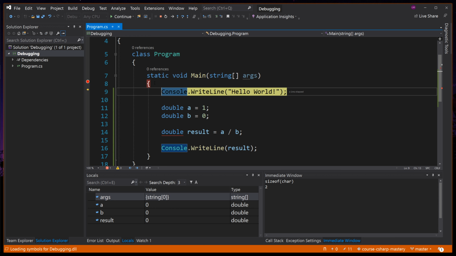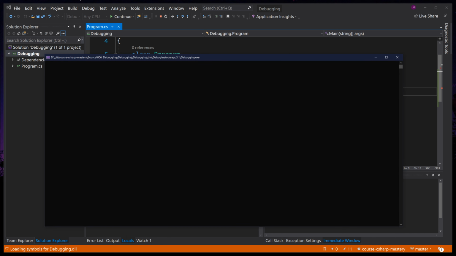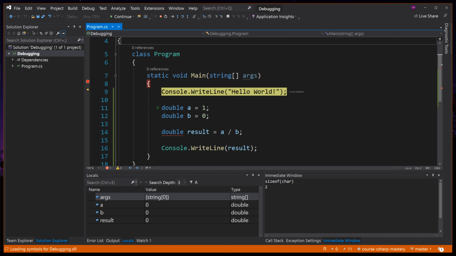You can see now the breakpoint above has turned back to red, which simply indicates it is a breakpoint that when hit will stop our code. But the next line in yellow is Console.WriteLine. If we take a look at the console window, we can see nothing has been output because this line has yet to be run.